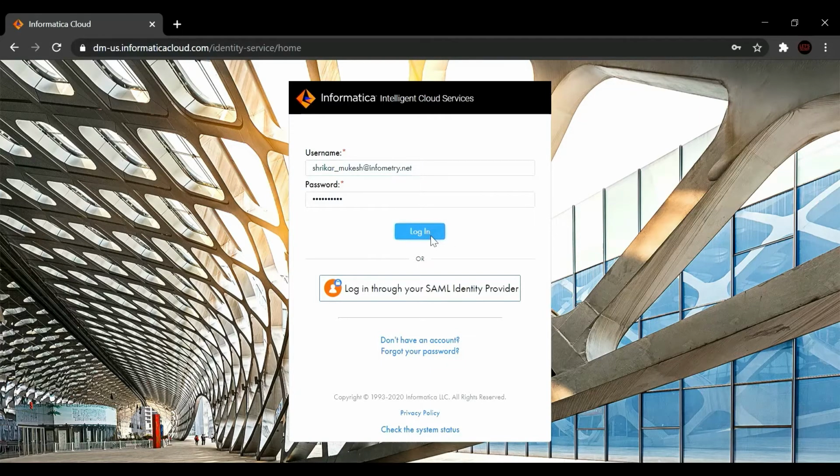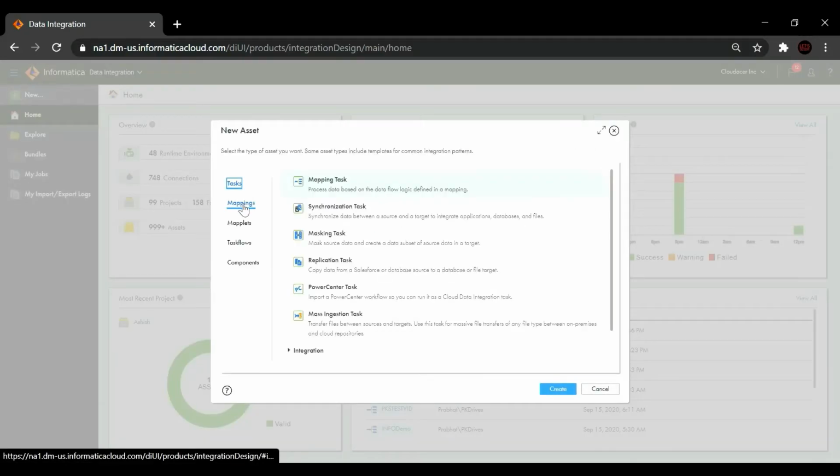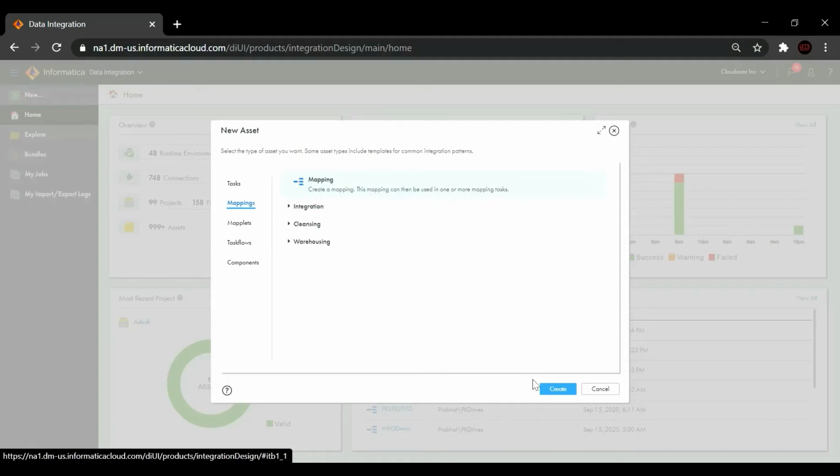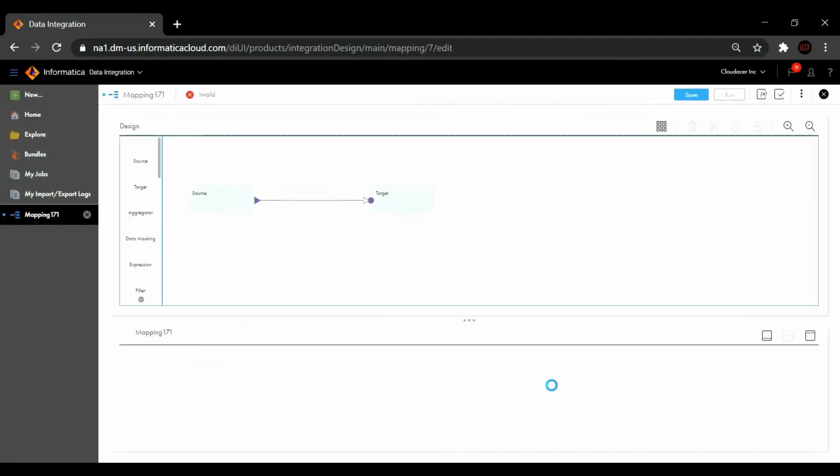So now we are going to log into our Informatica Cloud. After logging into Informatica Cloud, click on New. Then go to Mapping, create a mapping task. Give this task your desired name. I am giving it as EK TestWed 2.